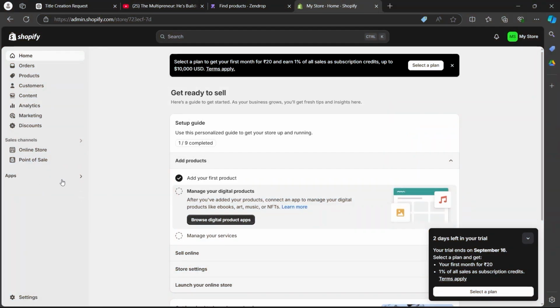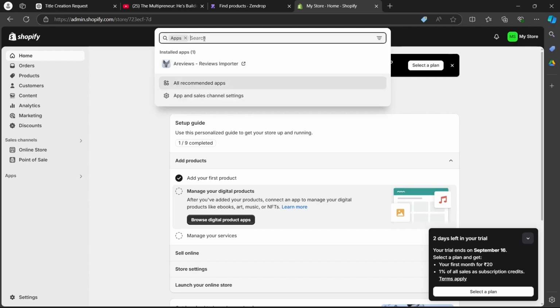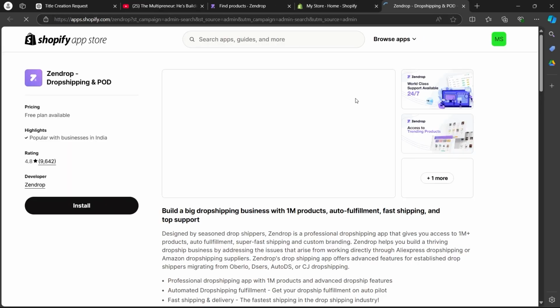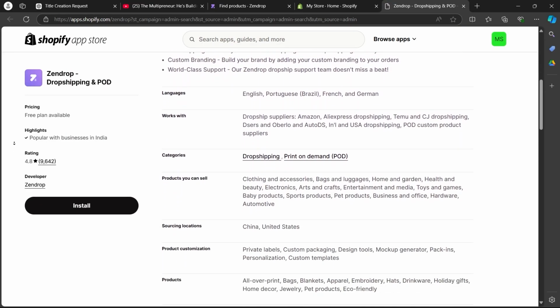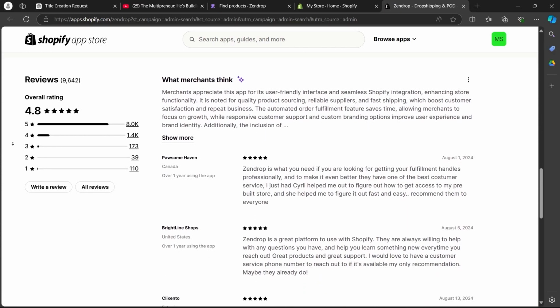On this dashboard, click on this apps button here. You'll see a search bar appearing at the top. In this, search for Zendrop. Now select Zendrop and this is going to take you to the Shopify App Store where you will be able to see the pricing, highlights, rating and all the information related to this application on this page.